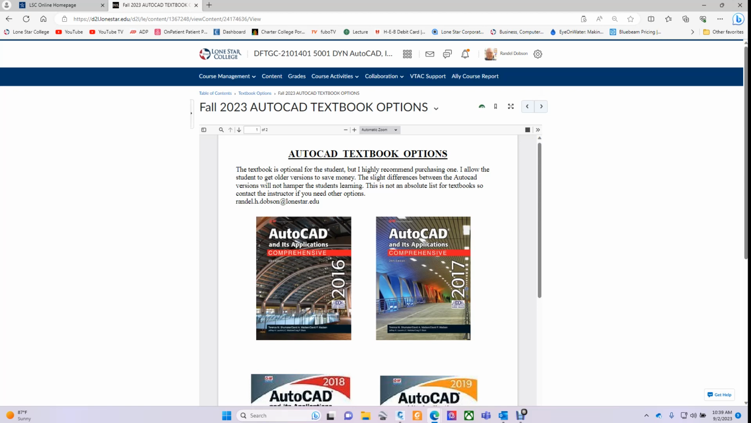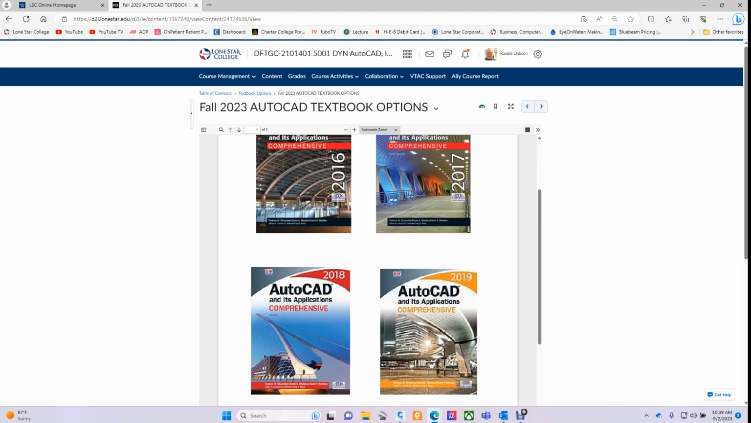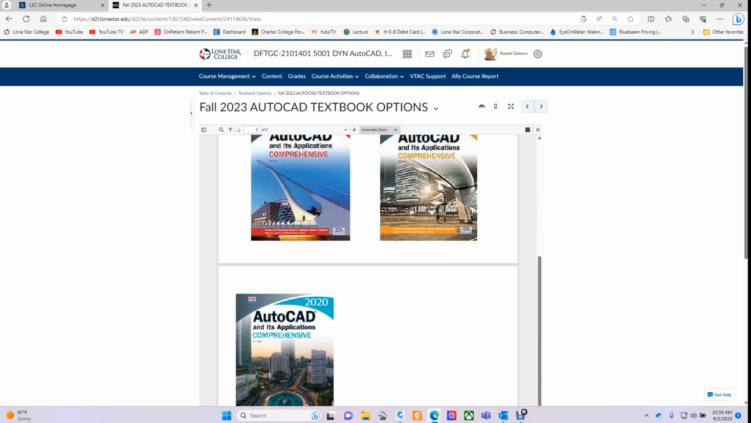Because out there you will see AutoCAD and its applications, beginner and advanced. Okay, if you take those 2 books and you buy them, it is the same as this one because they are combined in one, which you'll see whenever you purchase the book. And it can be a hardback, paperback, online, whatever works for you. Okay.